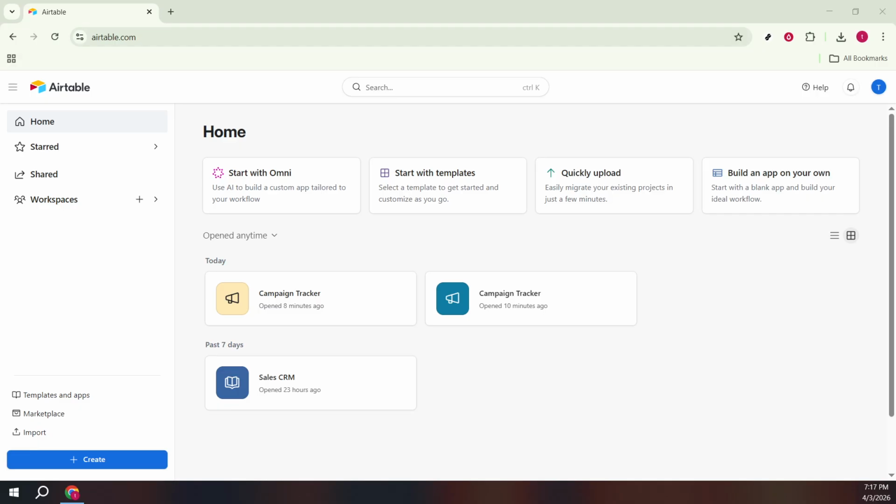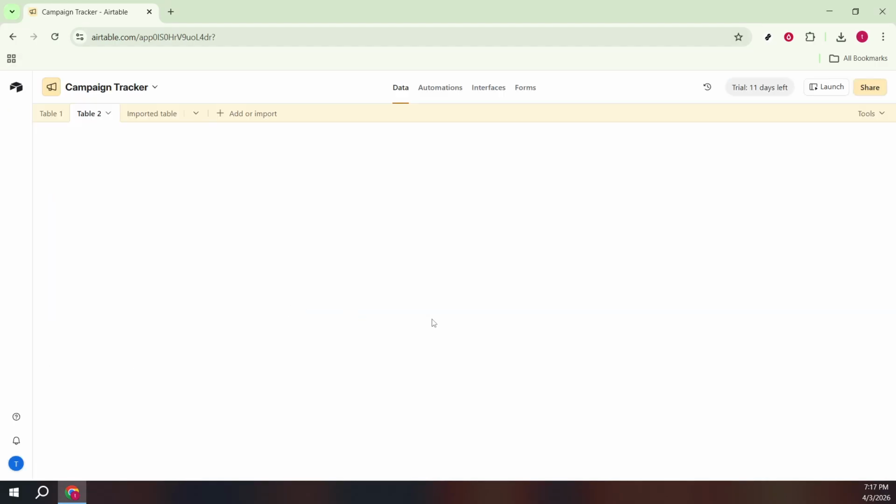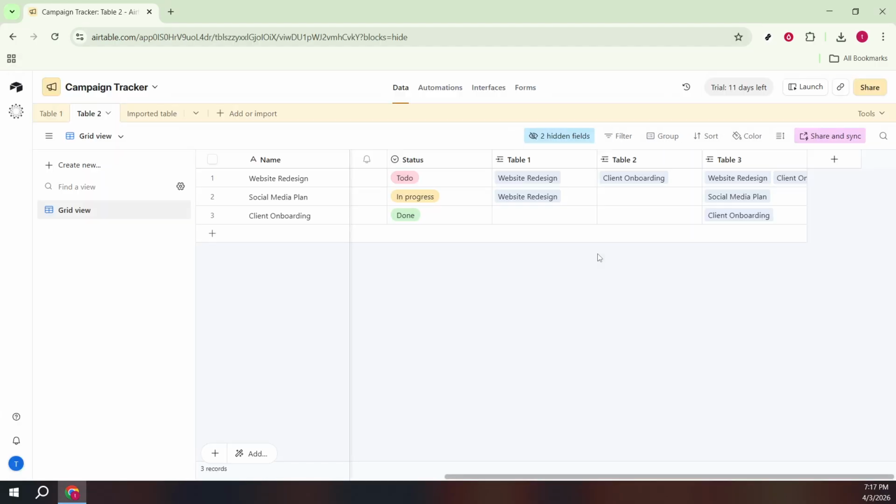Start by opening Airtable in your browser and signing in so you can access your workspaces. From there, open the base or app where you want serial numbers. Make sure you're looking at the specific table that needs numbering, for example, your orders or inventory table. It helps to be in a grid-style view so you can clearly see your fields across the top.